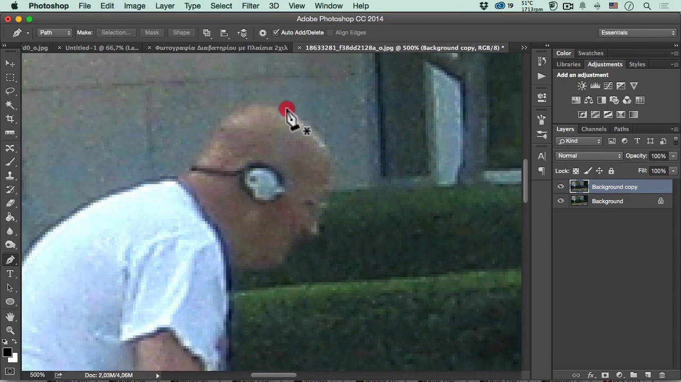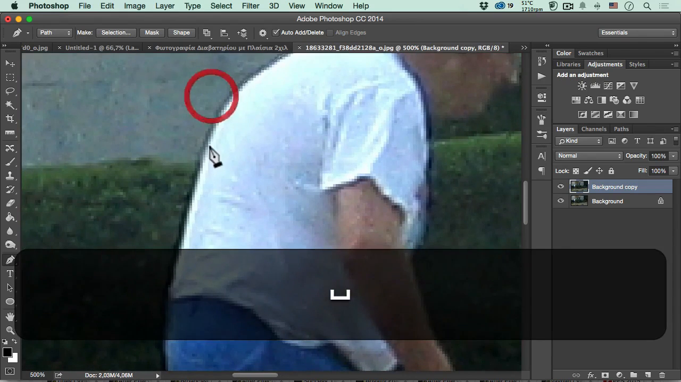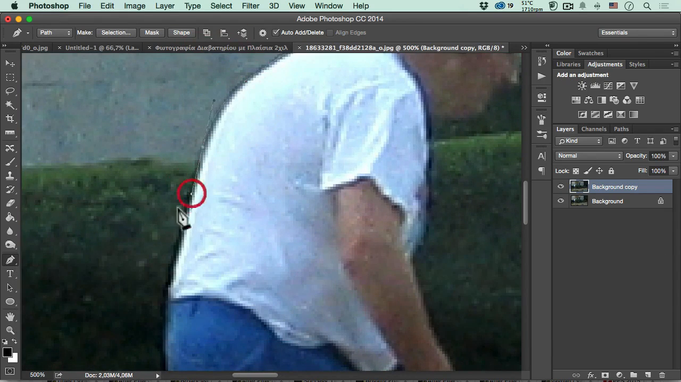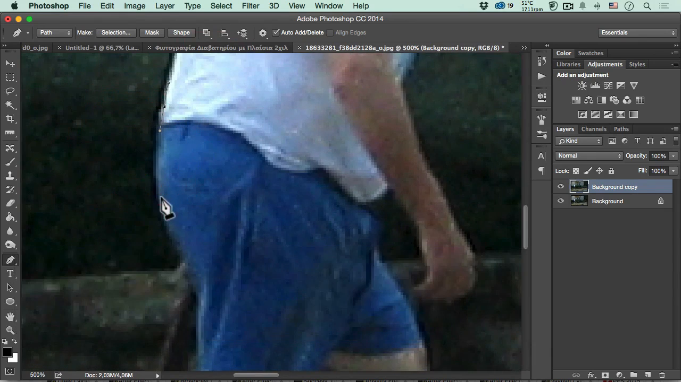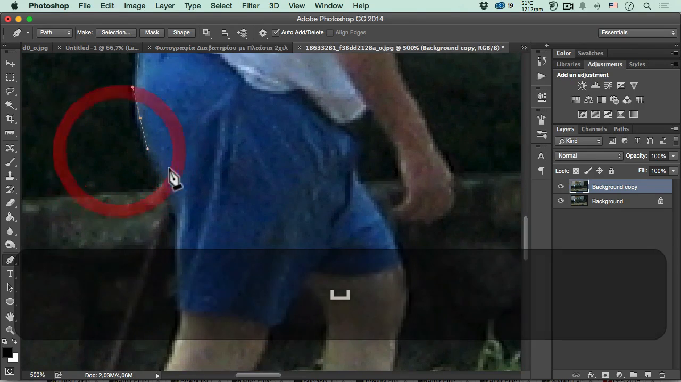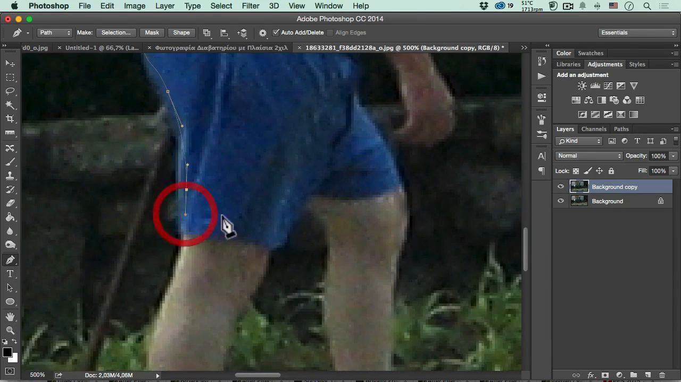So let's do it. I click here. I will pass along his body. You see that? It's not so tough, not so difficult, really easy. And I will go and select the problematic areas and some areas in the lower part of his body. Actually, the lower part is not so problematic, but I will go until here because I need some extra parts of his body.